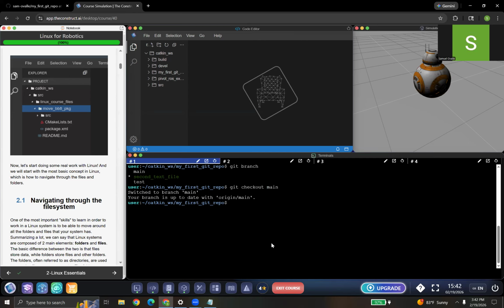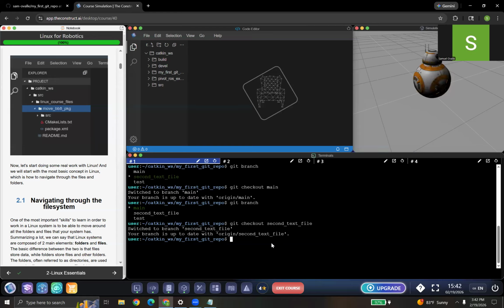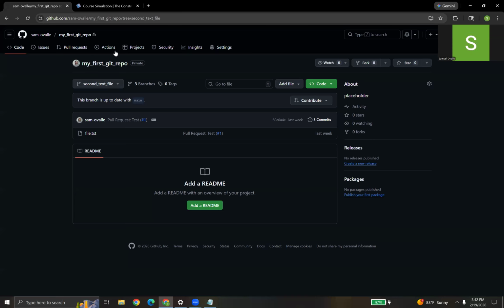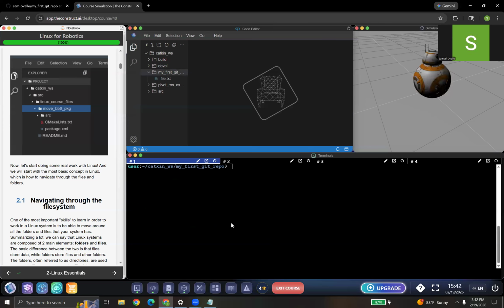I could also run git branch to check and look at that. I'm on main. It's highlighted. But let's go back to second text file. And so clear this. So now let's say I want to, like the name of my branch implies, you want to name your branch as something relevant to what you're working on. So let's say I want to add a second text file.